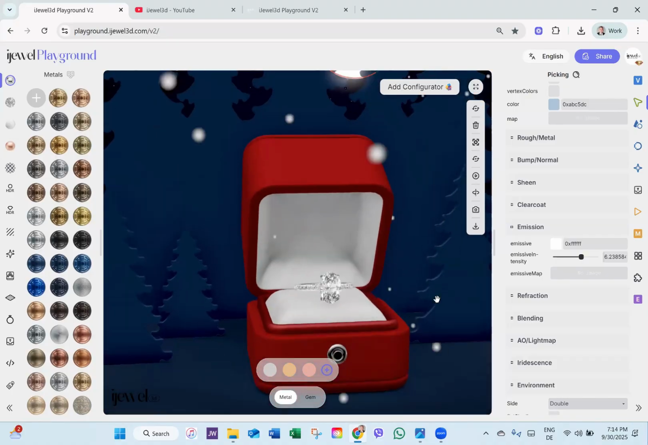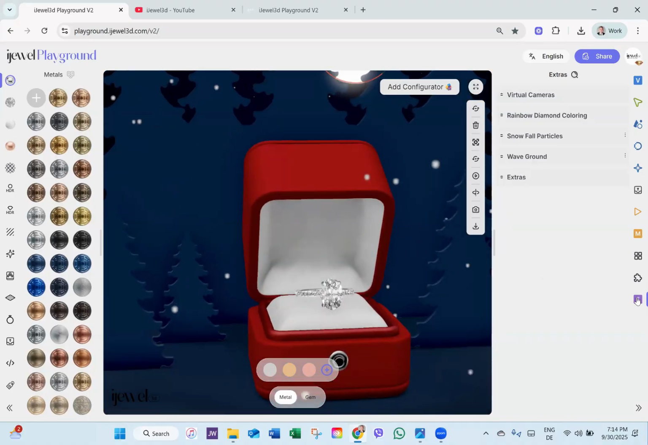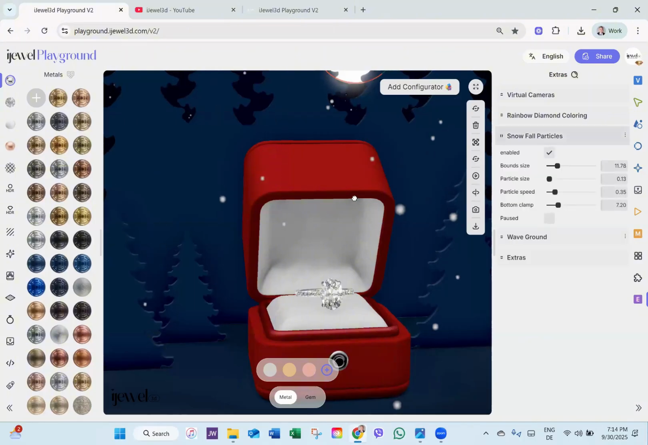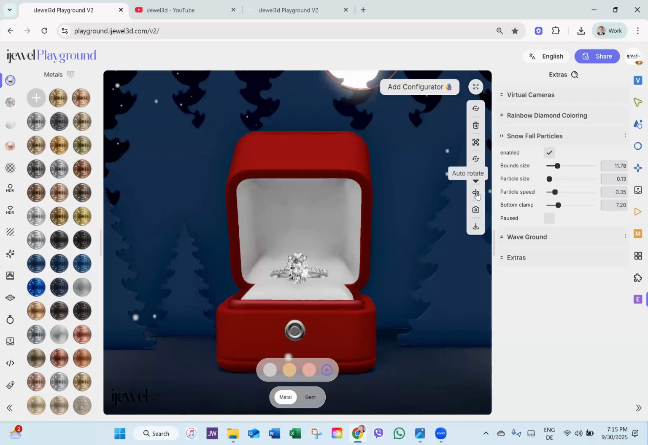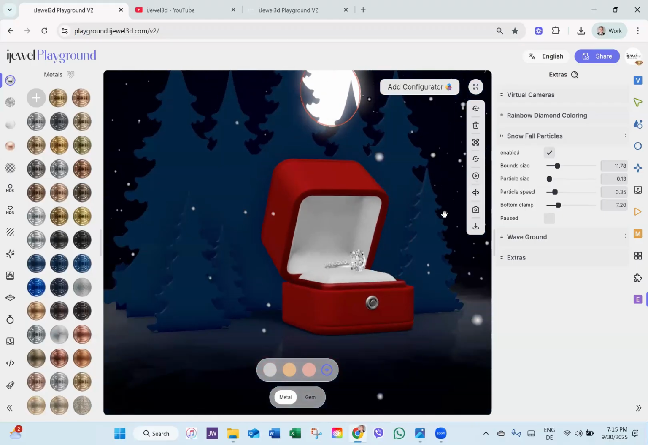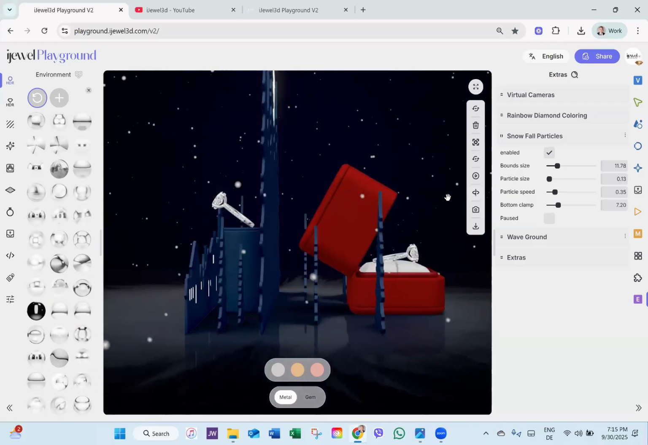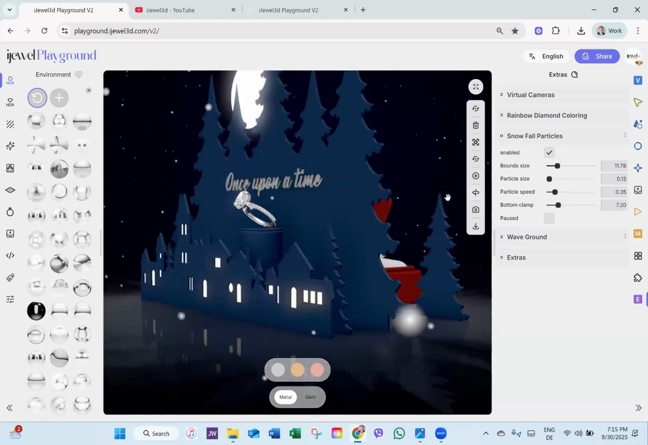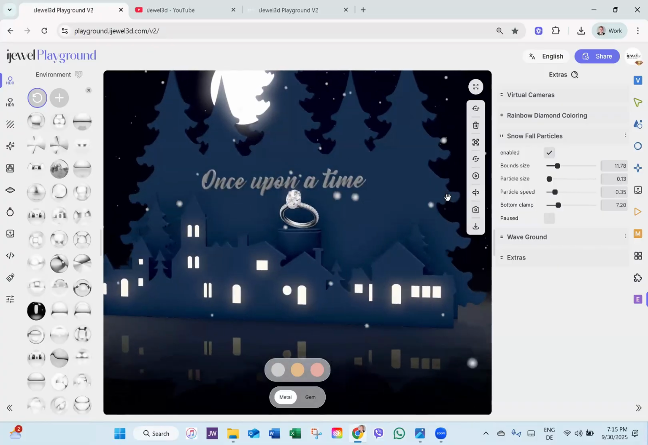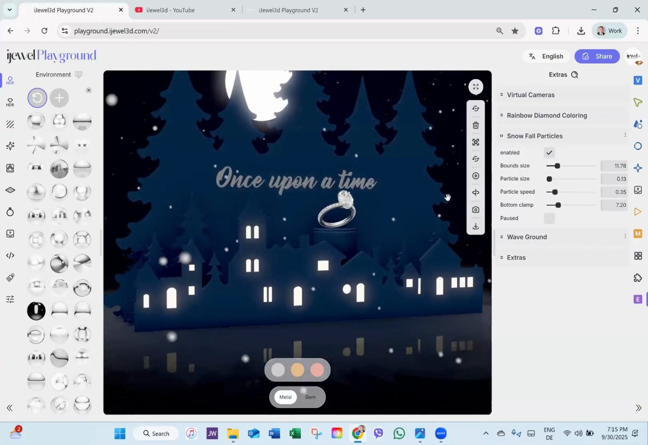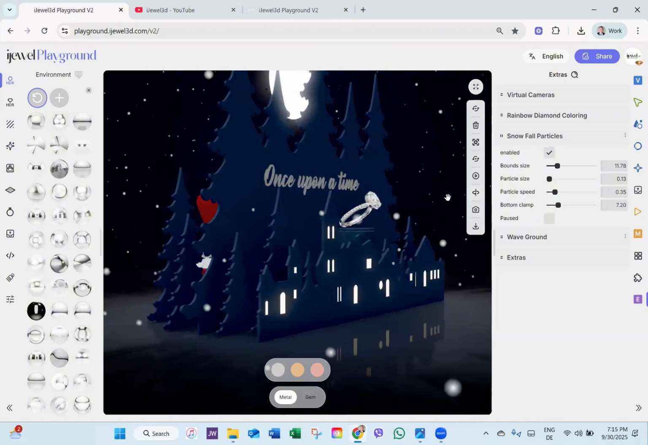For the snow, it is actually a part of these extras, and so we have snowfall particles. Even if you do an auto rotate, you can see how beautiful it is. Now we are coming to winter time, people need to have some very amazing setups for 3D.